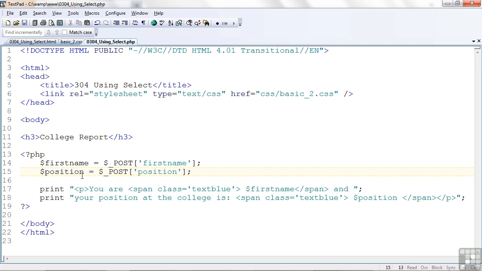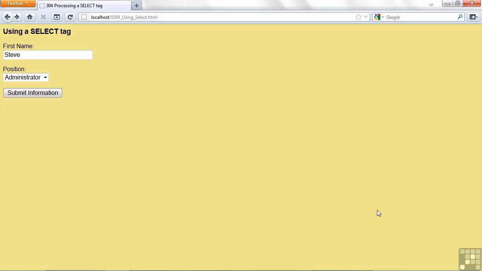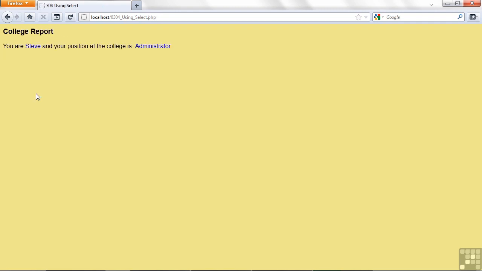Now let's look at our print statement again. I'm beginning a paragraph here in the first print statement, but if we go down, I'm ending it in the second print statement. That's fine. Each print statement just sends information out to the browser. That information is text and it's HTML tags. You may remember that my name and the position appeared in blue when I ran this. Let's go take a quick look again. Steve is an administrator. Click the button. Steve is in blue, and the administrator is in blue.